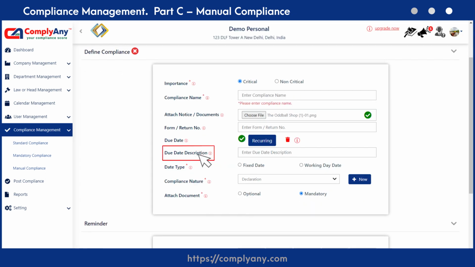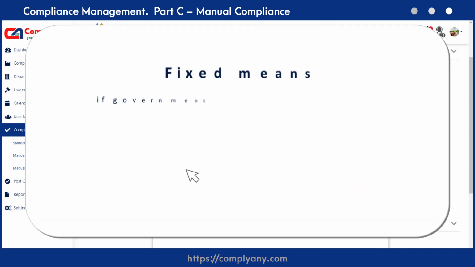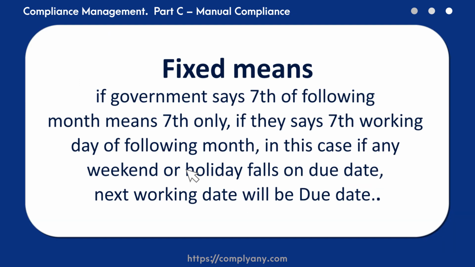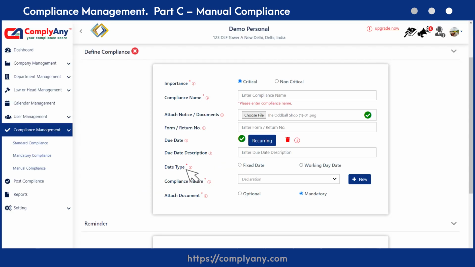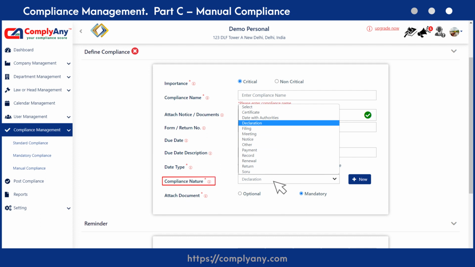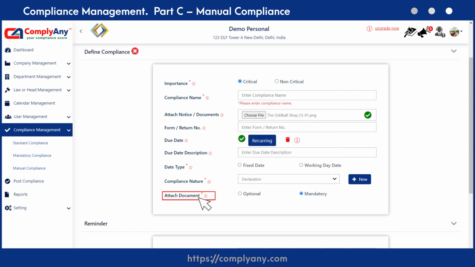Enter due date description, if any. Select date type, fixed or working. Fixed means if the government says the 7th of the following month, it means the 7th only. If they say the 7th working day of the following month, in this case if any weekend or holiday falls on the due date, the next working date will be the due date. Enter any penalty. Select nature of compliance. If you select attach document mandatory, the responsible person has to attach a document as proof of compliance.